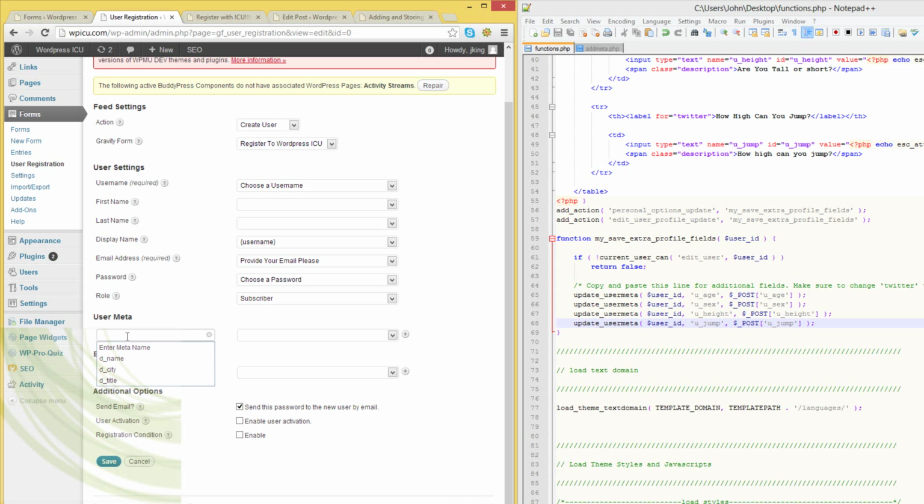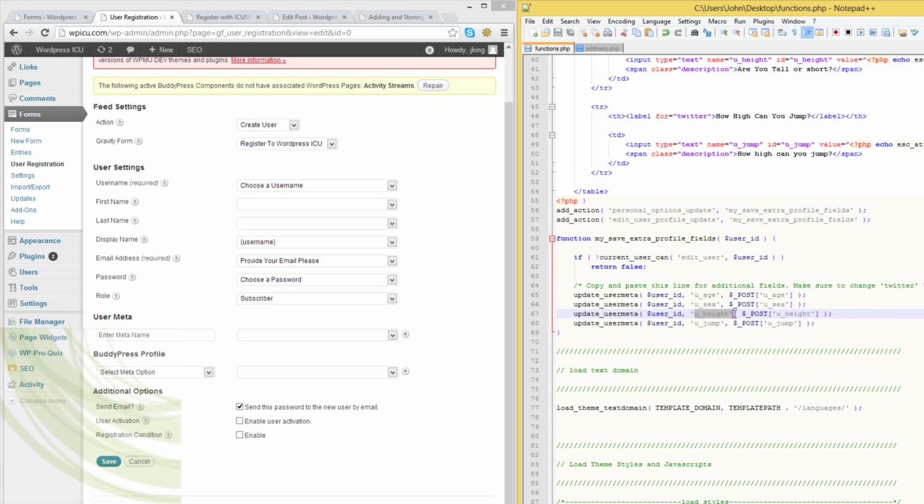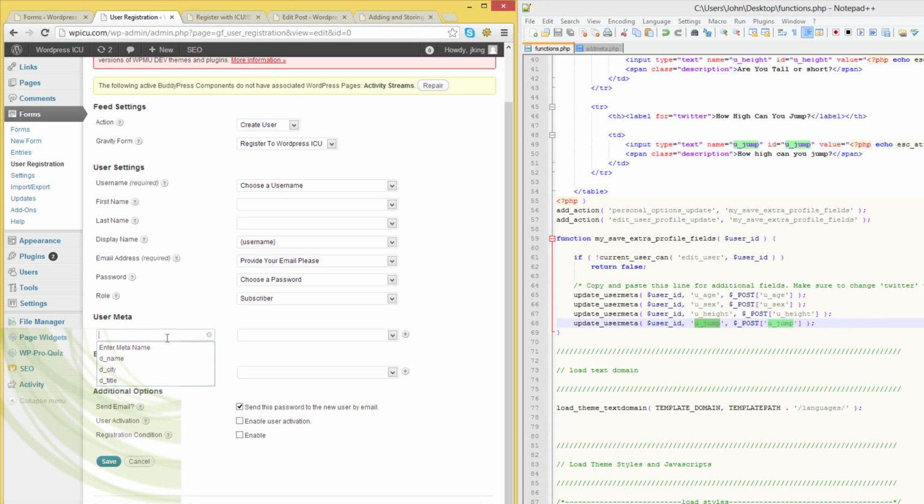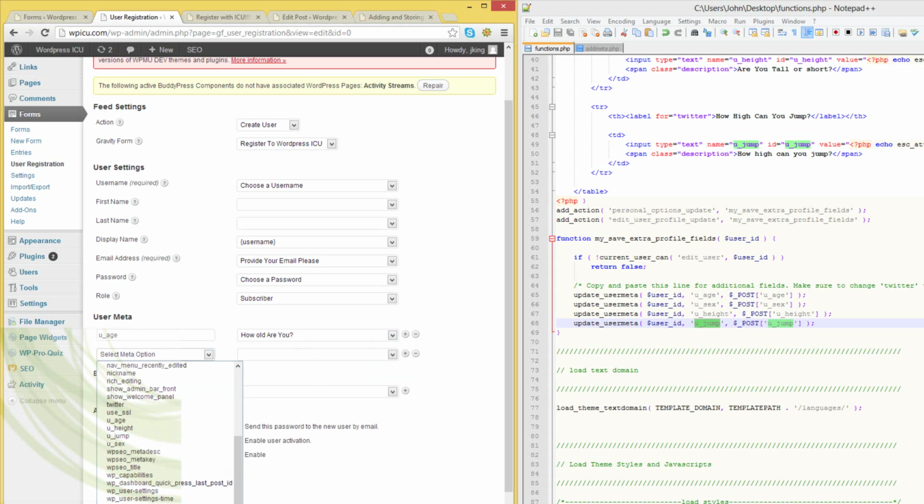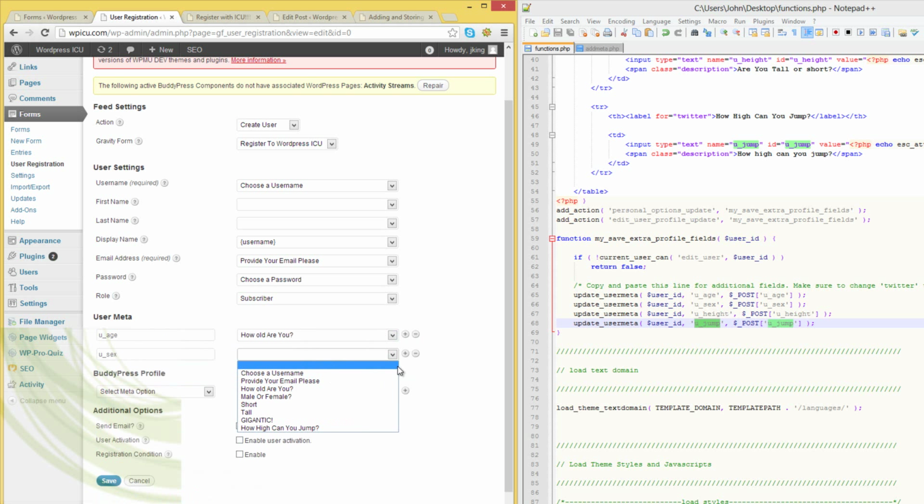Alright, now, remember how we were adding these IDs over here: U_age, U_sex, U_height, U_jump. Okay, what we're going to do is right here, we're going to go for the age field, U_age. We're going to fill up this box using the how old are you field. Okay, we're going to add another one, U_sex. Now these are case sensitive, remember that. So make sure that if you have lowercase IDs over here, you're using lowercase IDs in Gravity Forms. Male or female for the sex.